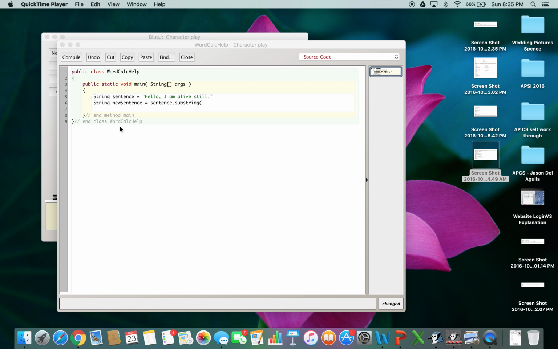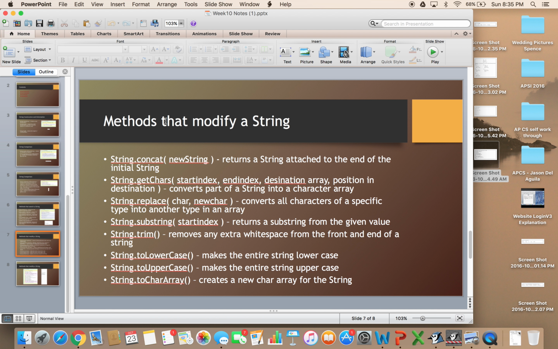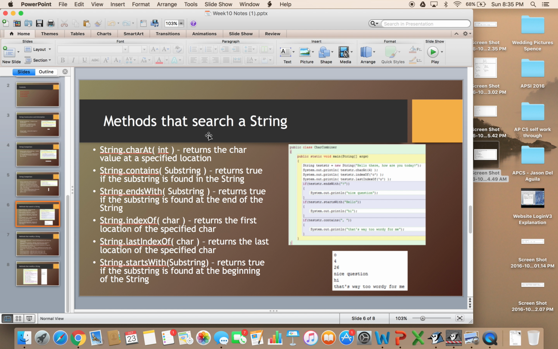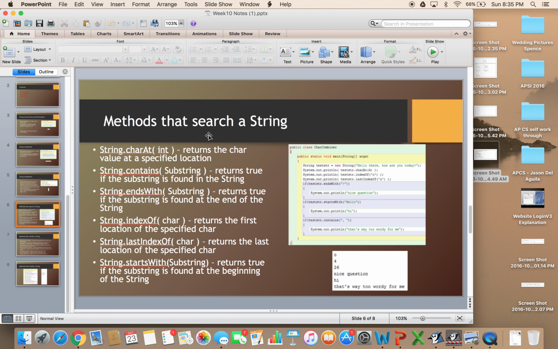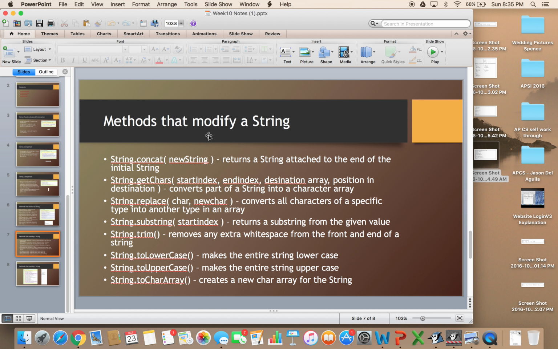In this video I'm going to show you some things about these methods that modify strings and search strings, and I want to show you what was most useful when I was trying to do the word calculator. So I'll show you how to use some of this stuff. Let's start. I feel like the first thing that's super useful is replace.